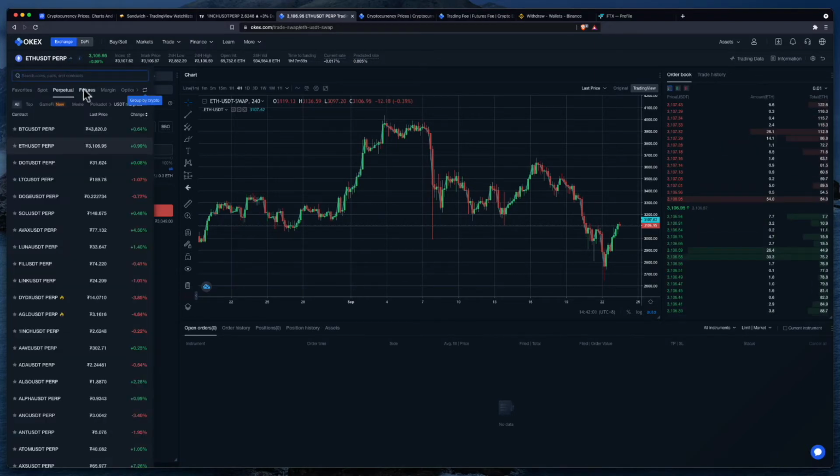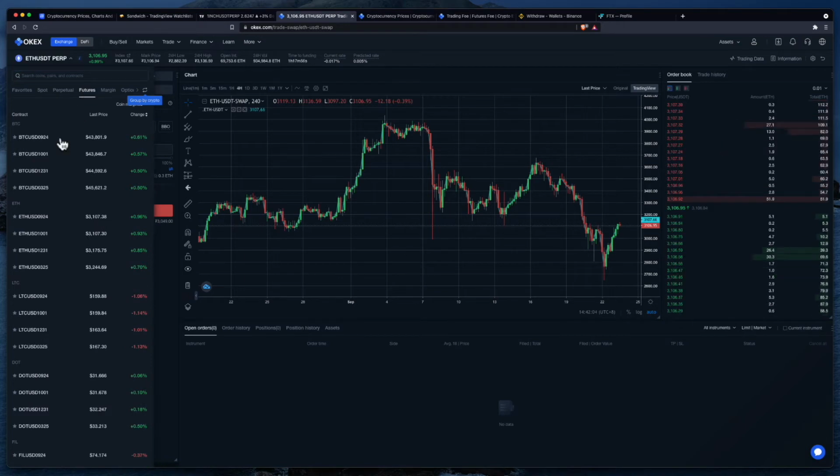With the futures contracts, however, these have an expiry date. And you can see here the last 4 numbers in the ticker code, that's a date. So when you see 0924, that's saying that you can trade this contract until the 24th of September. At that date, if you don't manually close your trades in this contract yourself, the exchange will automatically close it for you, whether it's at a loss or profit.